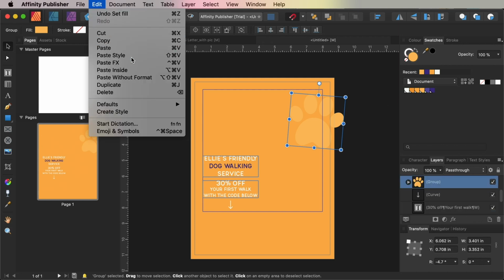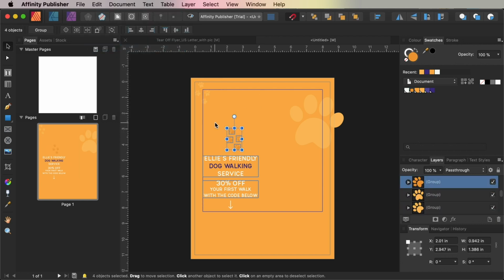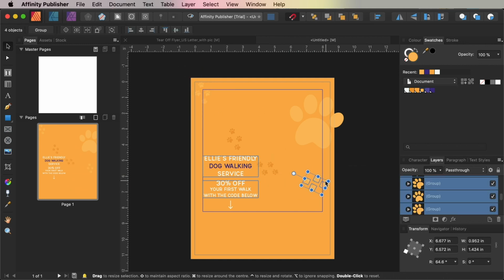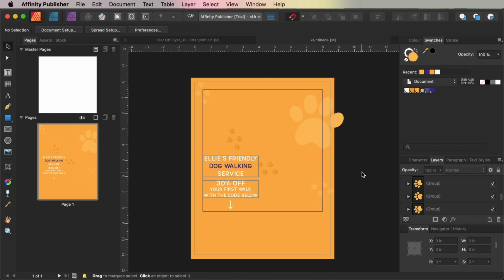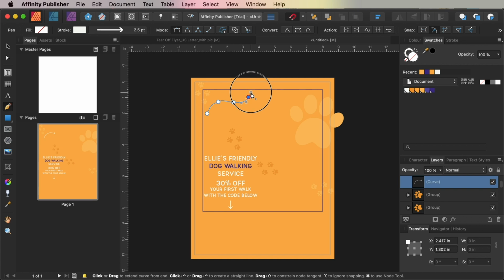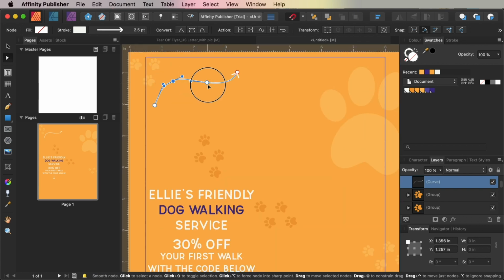Okay, so you can paste more paw icons, grouping them across the page to create a sort of trail effect, and set the color of some of these to pale yellow and others to dark yellow to contrast against the background. Switch to the pen tool and use this to draw a loose wavy line across the top left corner of the page. To create curves, hold the mouse down while you click, and you can tidy up the curve after using the node tool to select individual anchor points.